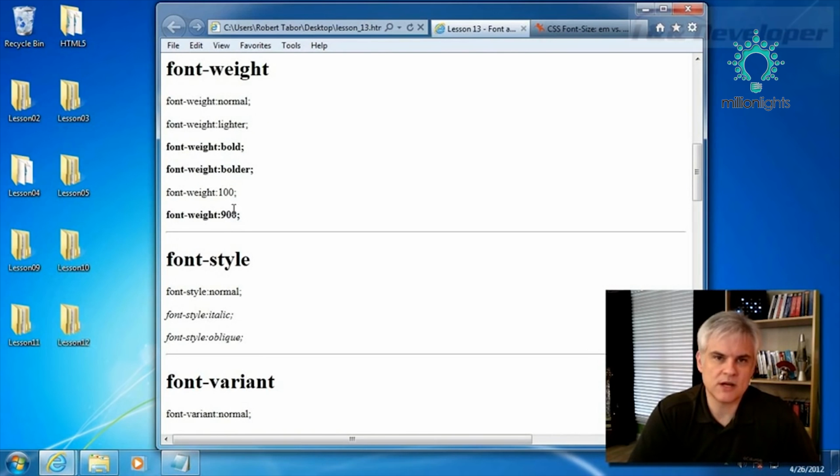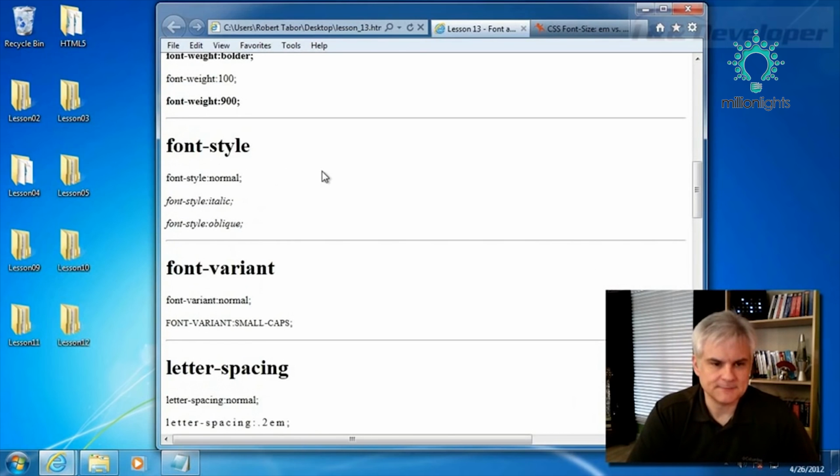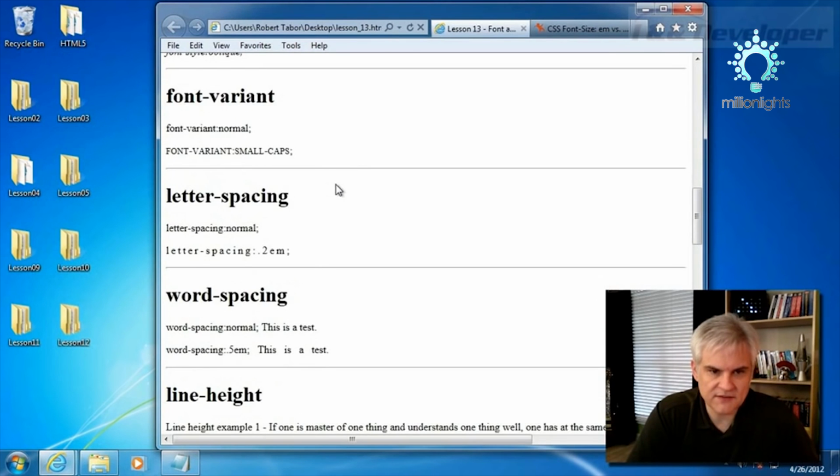Next up are font weights, and you can see that there are named weights as well as font weights from 100 to 900, with 900 being the thickest. I think again it depends on the font that's available to the computer, how it's able to render its thickness, so keep that in mind. As we scroll down, font style is pretty obvious. Font variant, we've already used the small caps variant.